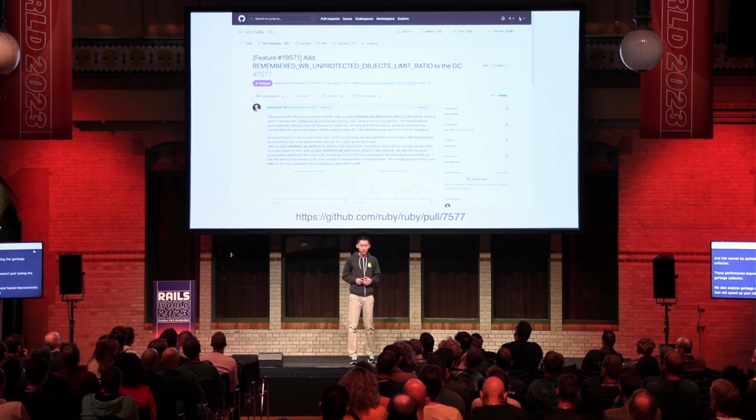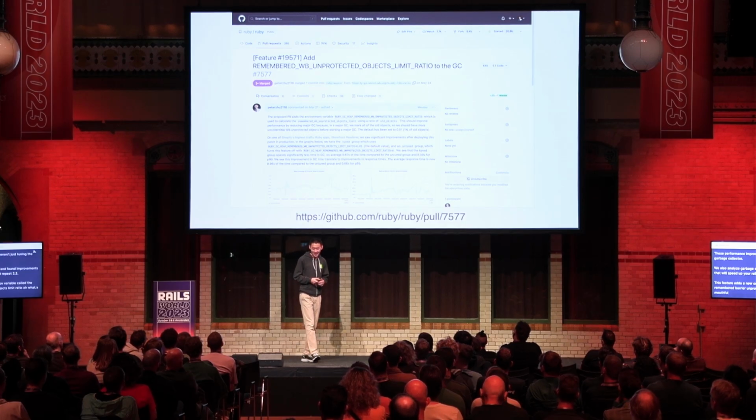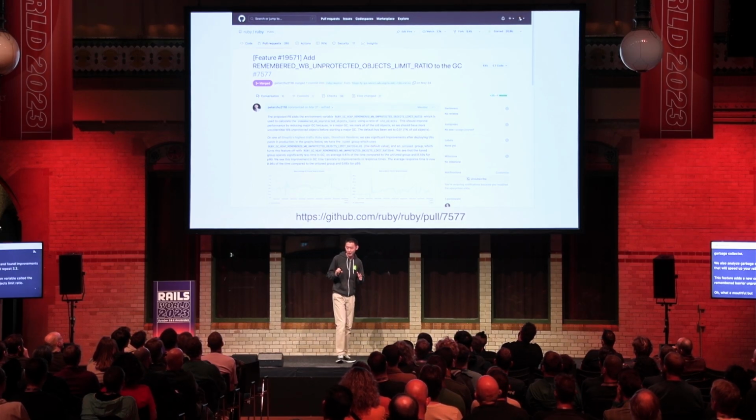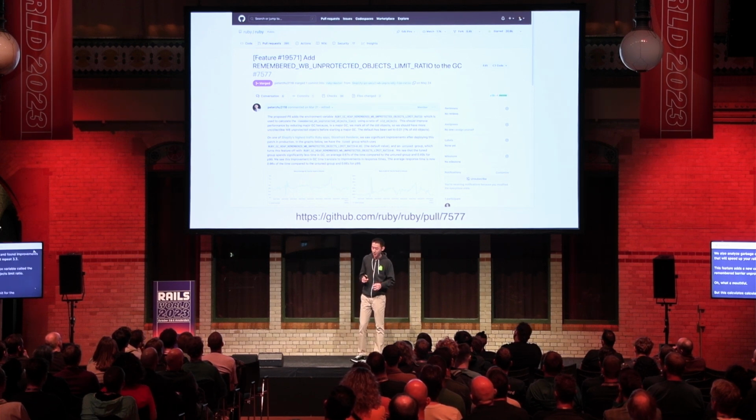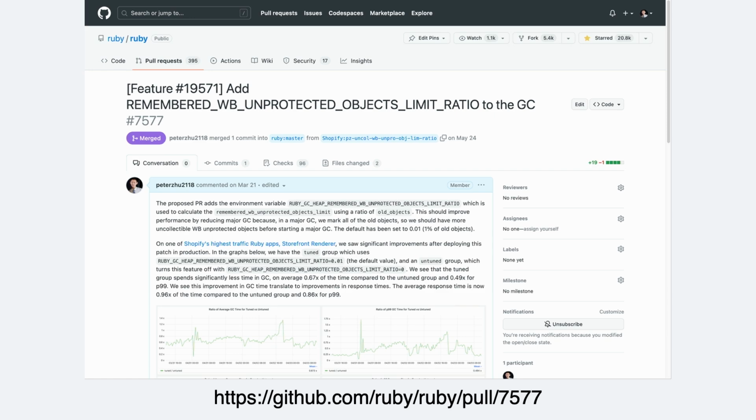This feature adds a new configuration environment variable called the Remembered Write Barrier Unprotected Objects Limit Ratio. What a mouthful. But this calculates the limit for the number of write barrier unprotected objects that are placed in the remember set. When this limit is reached, a major garbage collection cycle is started.